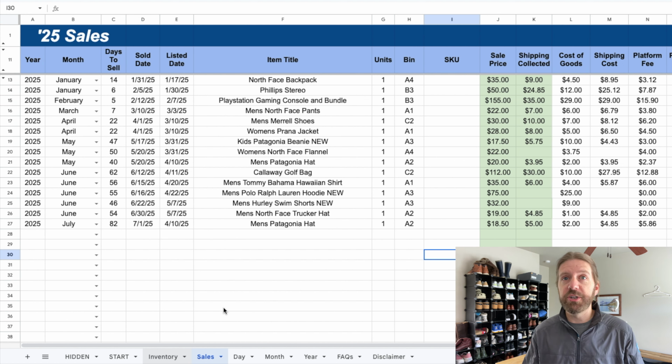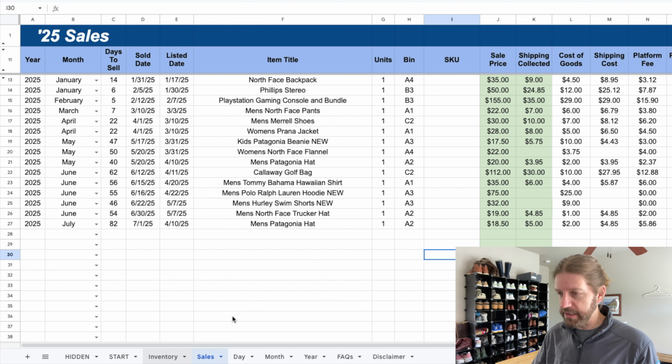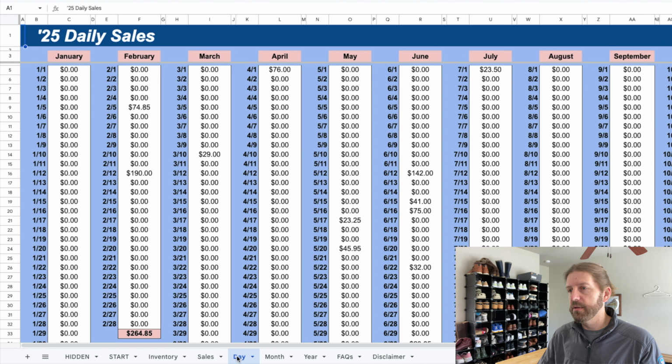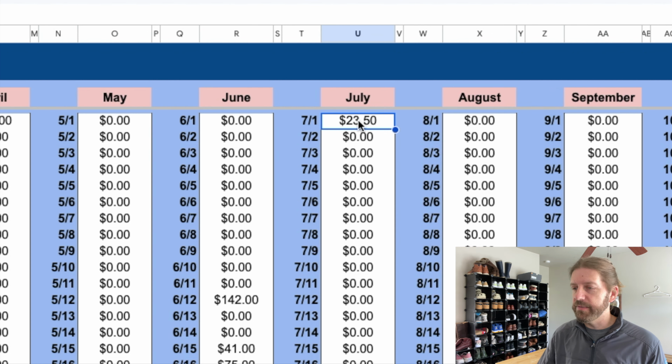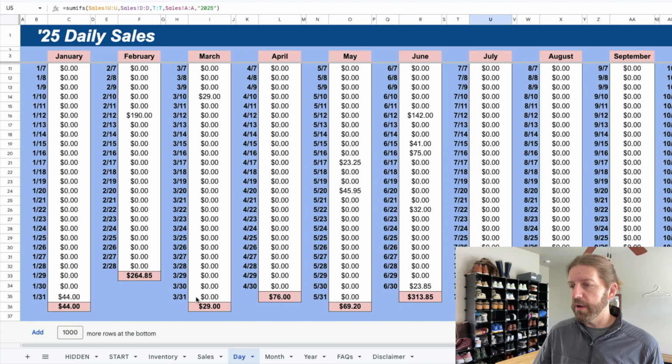Now, the fun part of this sheet, and the reason why you probably purchased it, is that as you record sales in here, day, month, and year will start to populate data. So the day tab is going to show the sales that you've made on a given day. And you can see I've got a few in here based on sales that I've logged into the sheet, but we recorded that July 1st sale of the Patagonia hat. It was $18.50 plus $5 shipping, gives me total money collected on July 1st of $23.50. And then of course at the bottom, you've got your monthly totals for each month that you've made sales.